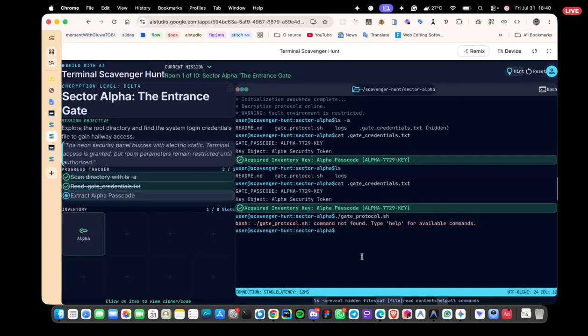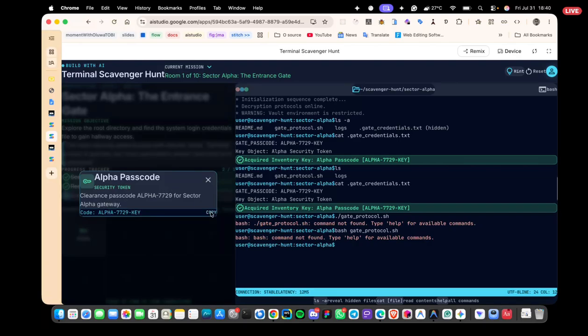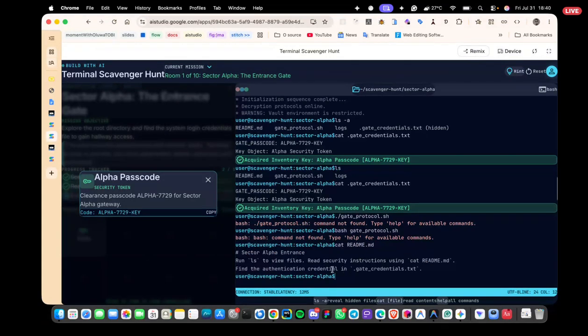So we can use bash. Let me try using bash git. Type help. So we need to extract the key. Okay, this is the extract key already. So we can cat the readme. It's telling us how we are going to do it, and the next process is just to, okay, the credential. Let me just copy this.